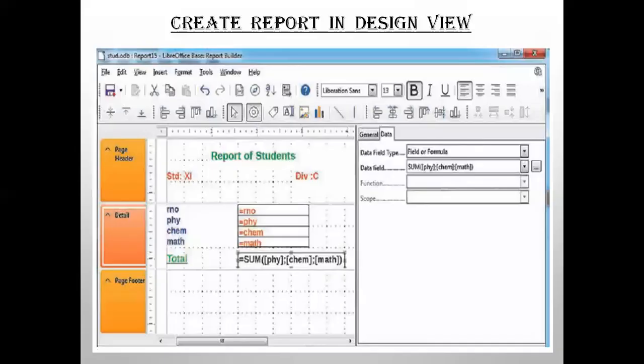Next, let's see how to create a report in the design view.